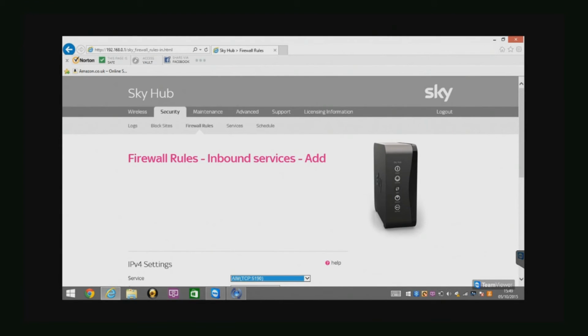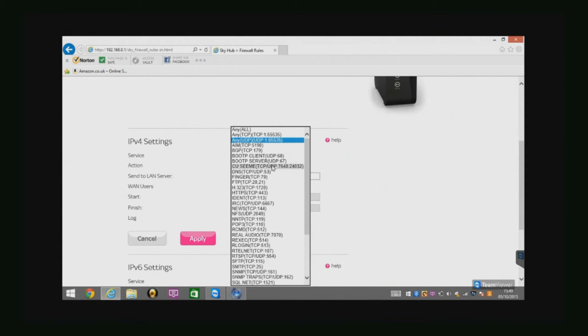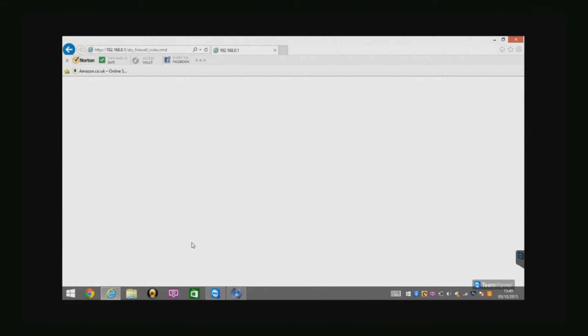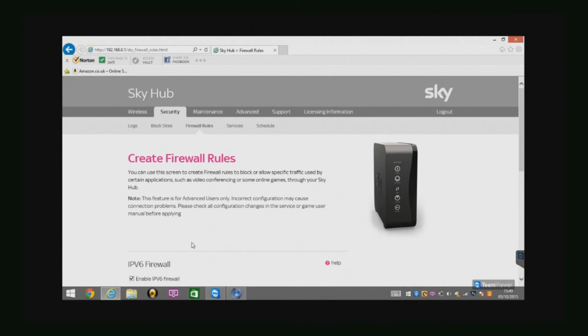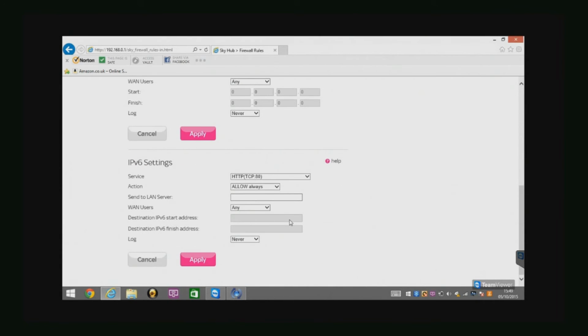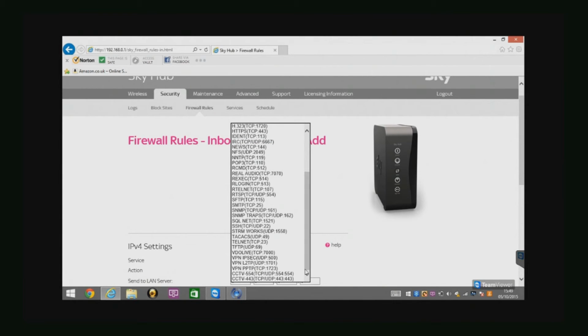Now we're going to add one of the custom ports that we set up. So we need to select that from the services drop down here. And if you scroll all the way to the bottom, you can see we've got the ports we set up. So this is for port 8000. Once again, we're just pointing it at the internal address of the DVR. And we're going to do the same again for both ports 554 and ports 443.